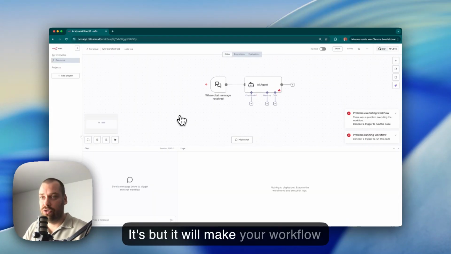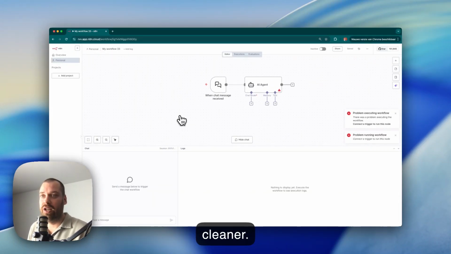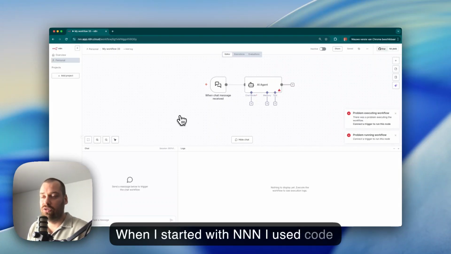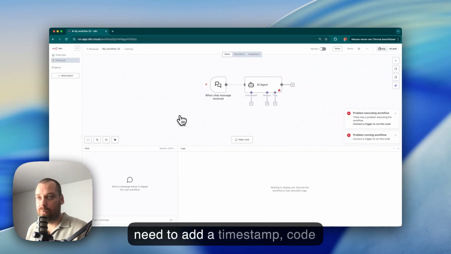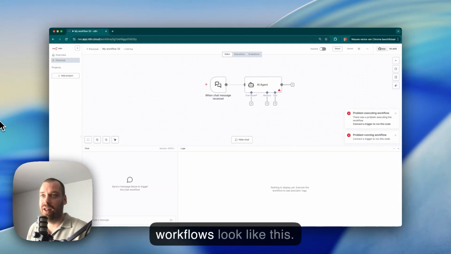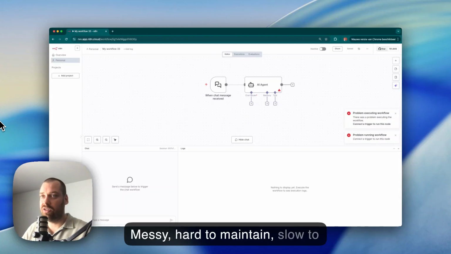Hack 6 is controversial, but it'll make your workflow cleaner. When I started with n8n, I used code nodes for everything. Need to rename a field? Code node. Need to add a timestamp? Code node. My workflows look like this. Node, code, node, code, node, code. Messy, hard to maintain, slow to build.